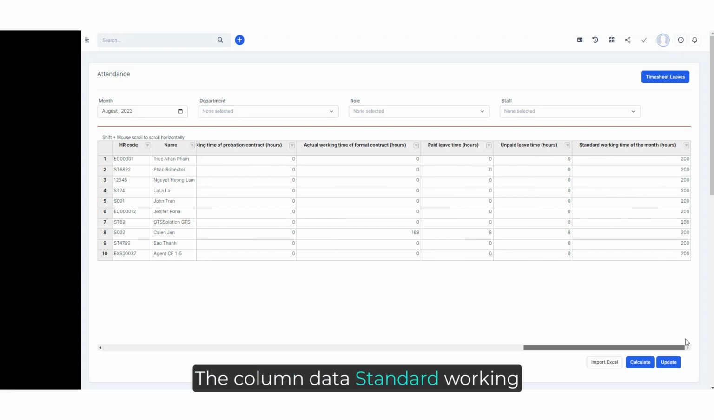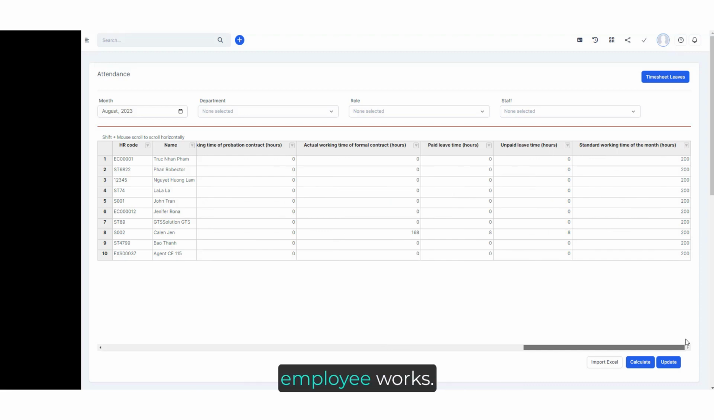The column data standard working time of the month is the standard working time field in the month in which the employee works. This column data is synchronized from the standard working time of the month value of the data integration screen in Settings. The value of this column will be used for the standard working time field of the payslip screen. From all the above fields, the system will calculate the employee's working hours in the month.